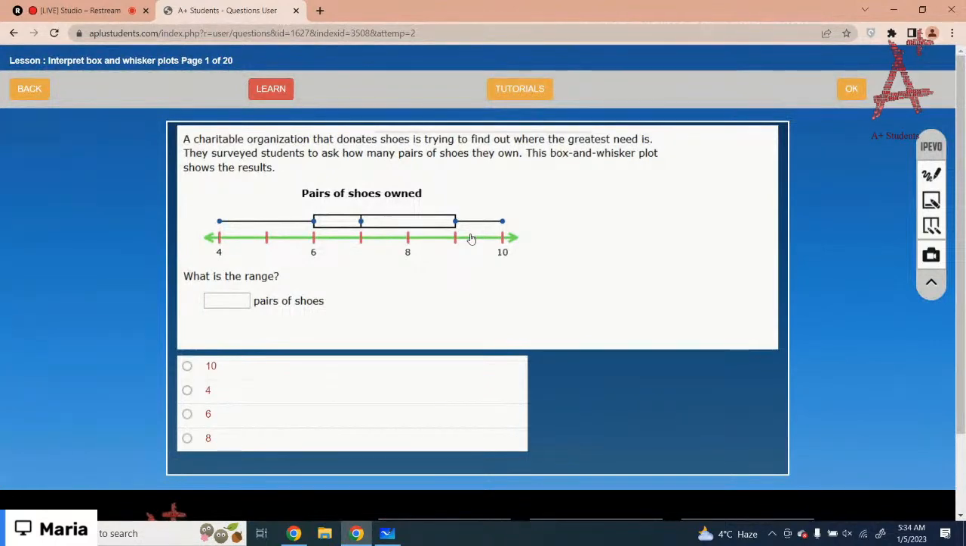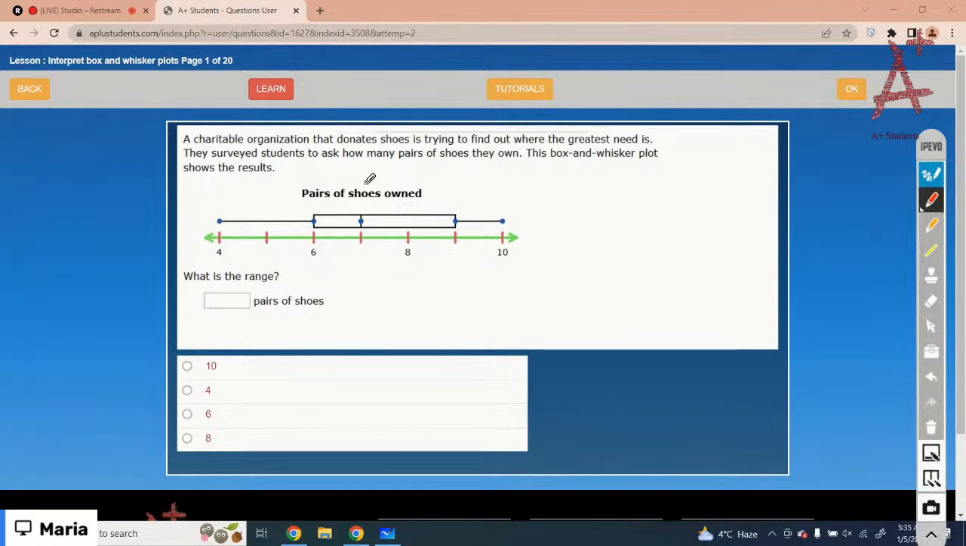A charitable organization that donates shoes is trying to find out where the greatest need is. They surveyed students to ask how many pairs of shoes they own. The box and whisker plot shows the result. So, what is the range? You have to find the range.